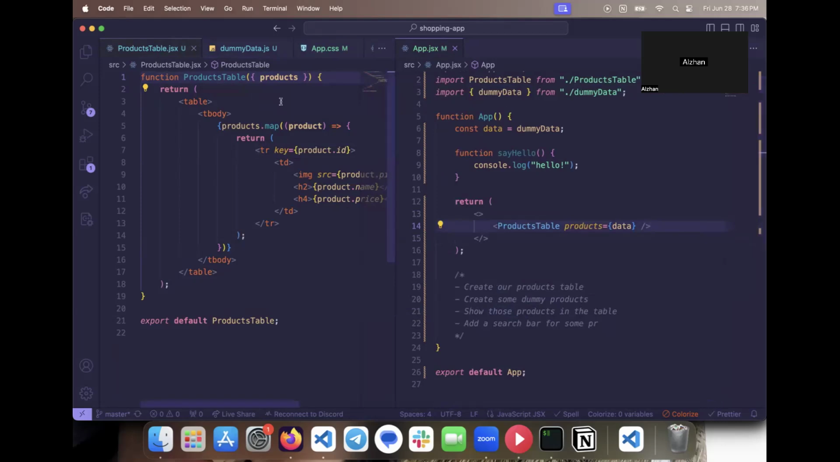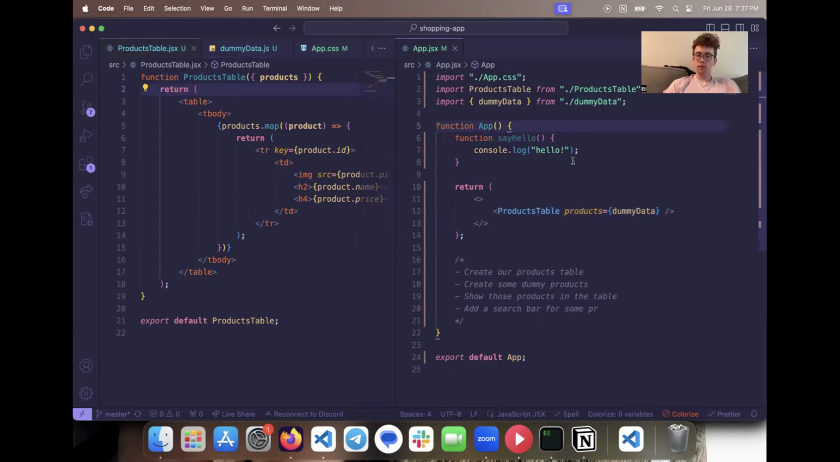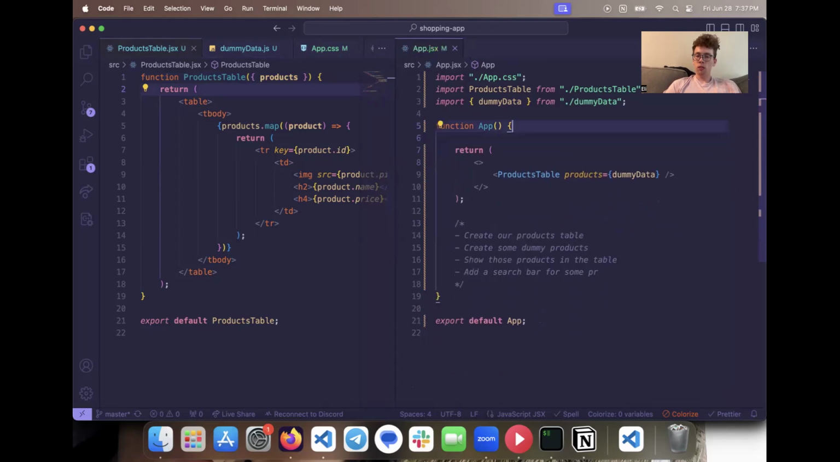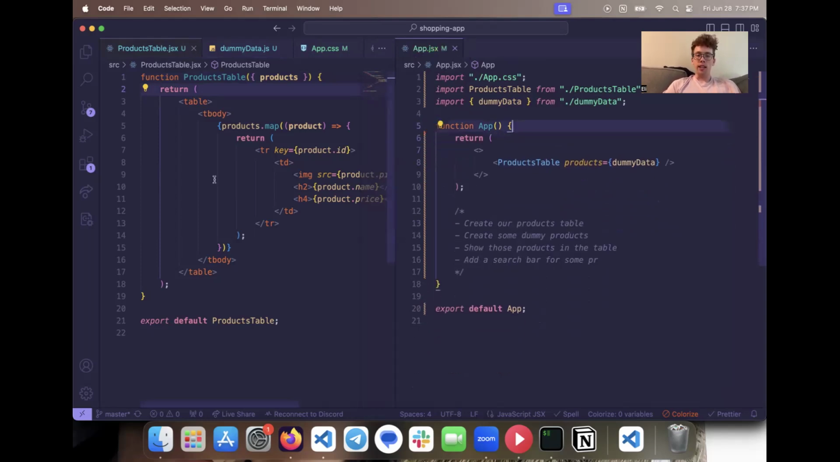So basically, does it mean that you can avoid line 6 and just in line 14 put dummy data instead? Exactly. That also works, and that's a lot more concise. That's a great point. So this dummy data is an array. We're importing it, and then we're using it directly as the value which we're passing into products table. I could call this dummy data as well if I want to.